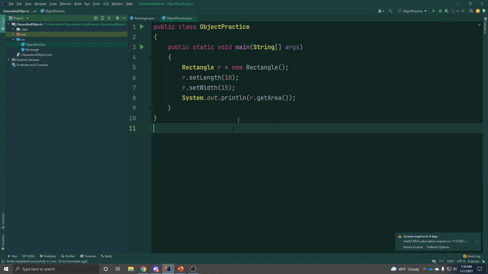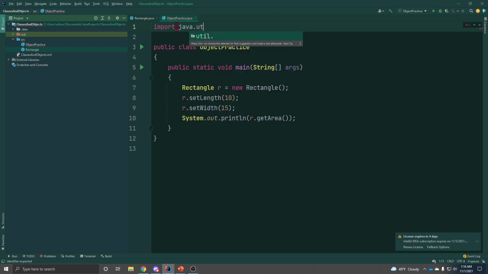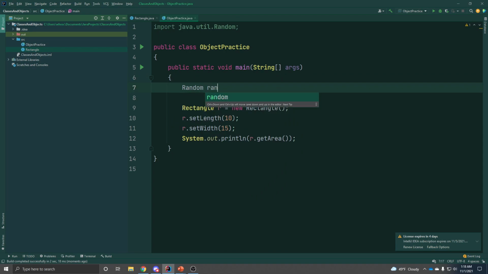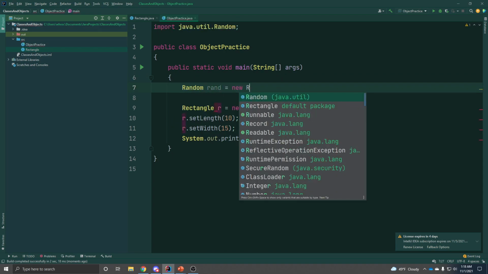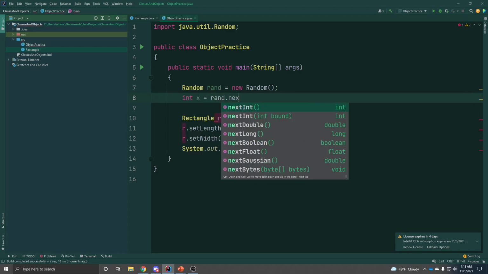So really the only new thing that we're talking about here is how to create our own classes instead of using ones that already exist. Let's use Random, for example. If I want to use the Random class and create Random objects, I would need to import java.util.Random. Then I could come down here and say rand is going to reference a new Random object. And then I could say, int x receives rand.nextInt.